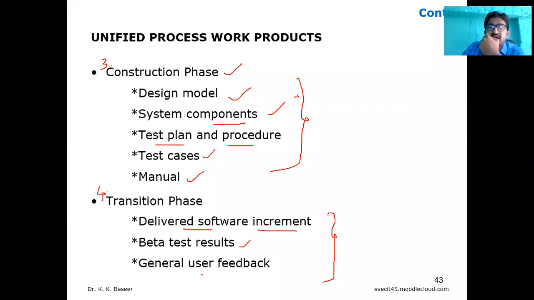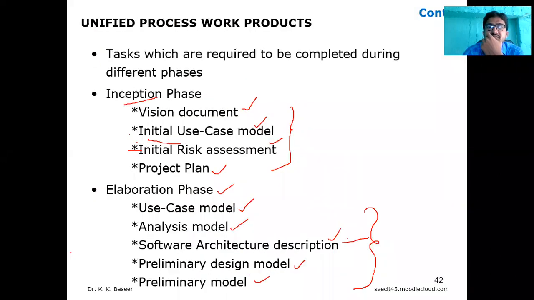And the next thing is user feedback. General user feedback is there. Once the product is used by the customer, how it looks, whether it is flexible, whether it is comfortable for the customer, and if any technical issues are being faced, all such stuff will be discussed in this user feedback. Okay, so these are the three different activities under the transition phase. One is delivering the software increment. The second one is beta test results. The third one is general user feedback. So these are some of the different phases and their respective activities that we have discussed.